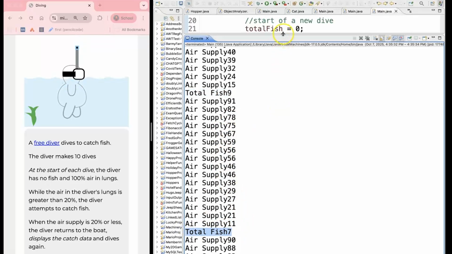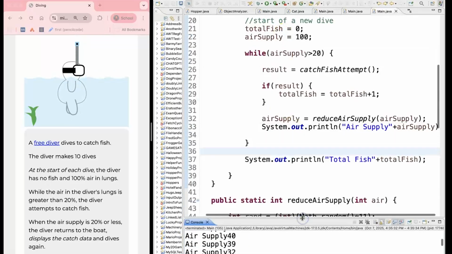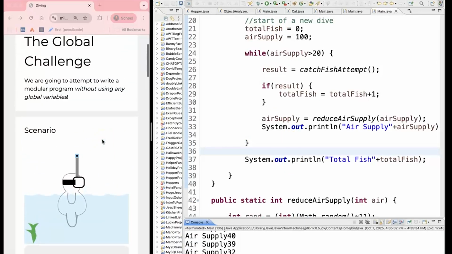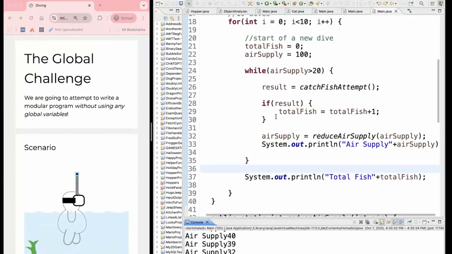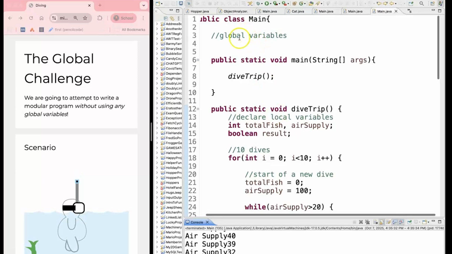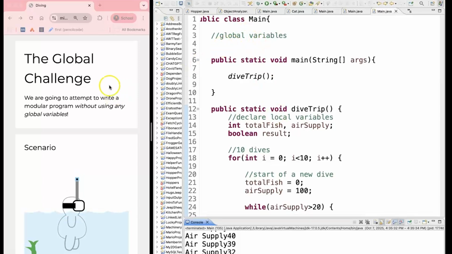So take a moment, guys, to think about the program that we've just written. We have completed the global challenge. We've written a modular program with no global variables.